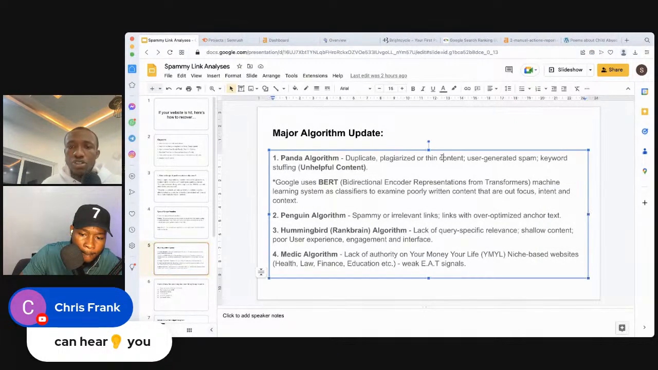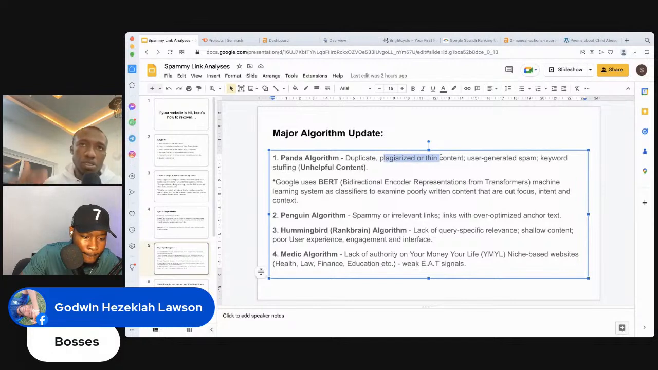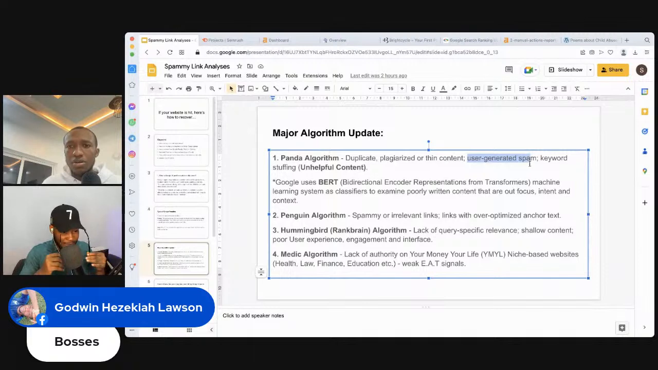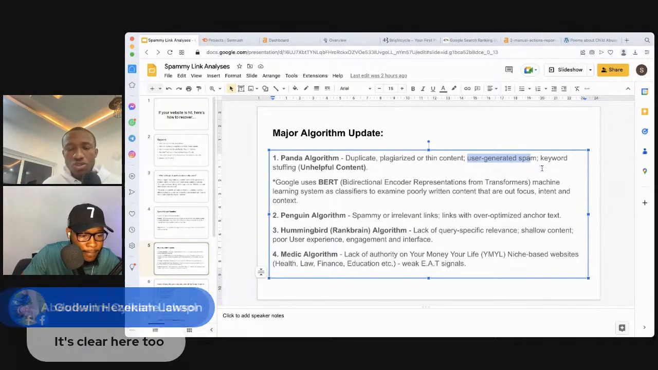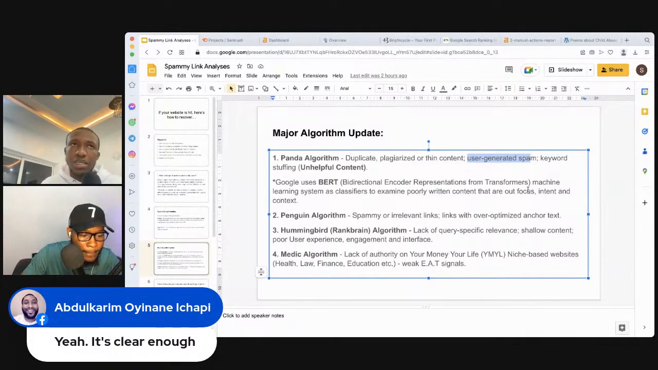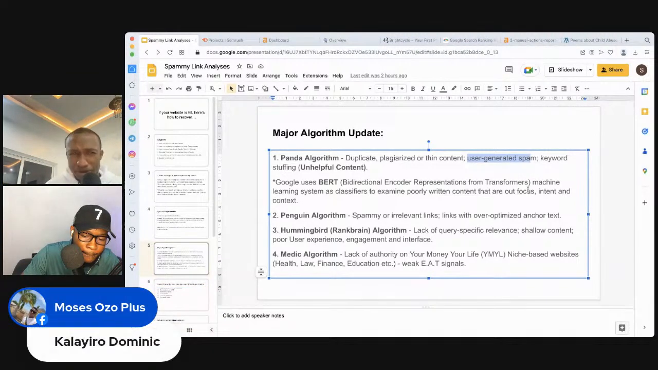Okay, plagiarized or thin content. This has to do with copied articles and all of that. User generated spam. These are usually like content scraping. Most of you that know this, content scraping has to do with picking content from different platforms, the popular copy and paste, copying from different sources and pasting on your website. And it can be on site and it can also be off site as well. When it comes to user generated spam, it can be on site and also off site.